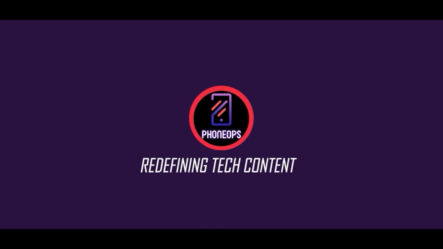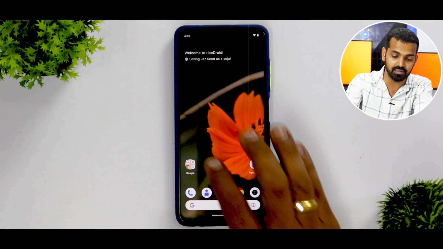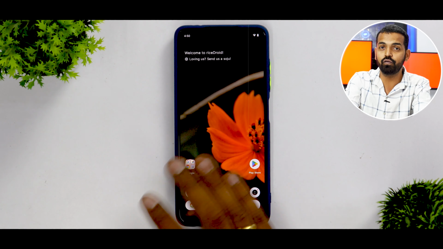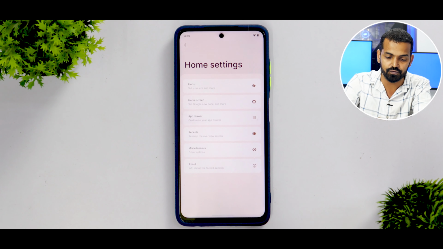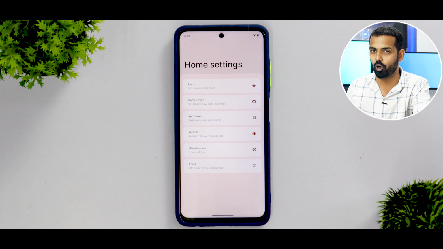Of course, this is an AOSP ROM based on the latest security patch and the latest Android version. But what we didn't cover, once again, was the customization options, and it starts from the word go. The moment you're on the home screen, you will notice that this looks very clean and very AOSP style, right? But the moment you long press over here, you will see something called Home settings, which is basically launcher settings.